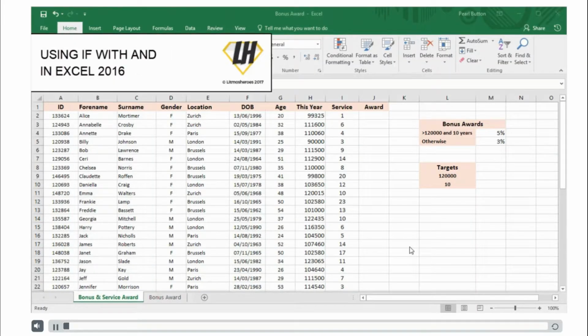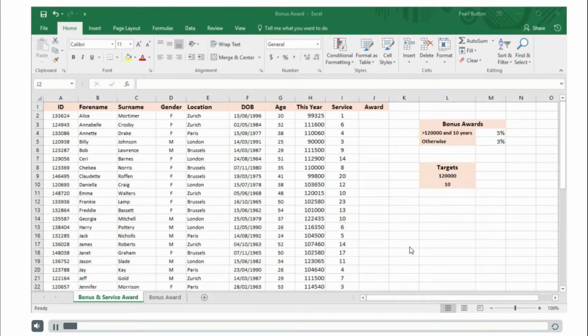Welcome to a tutorial showing you how to embed the AND function into an if statement to compare cells against more than one criterion. On this spreadsheet, I'd like to work out what bonus award my team will get based on their sales and their years of service. If they reached at least 120,000 and they've stayed with the company for at least 10 years, they'll receive 5%. Otherwise, they'll receive 3%.